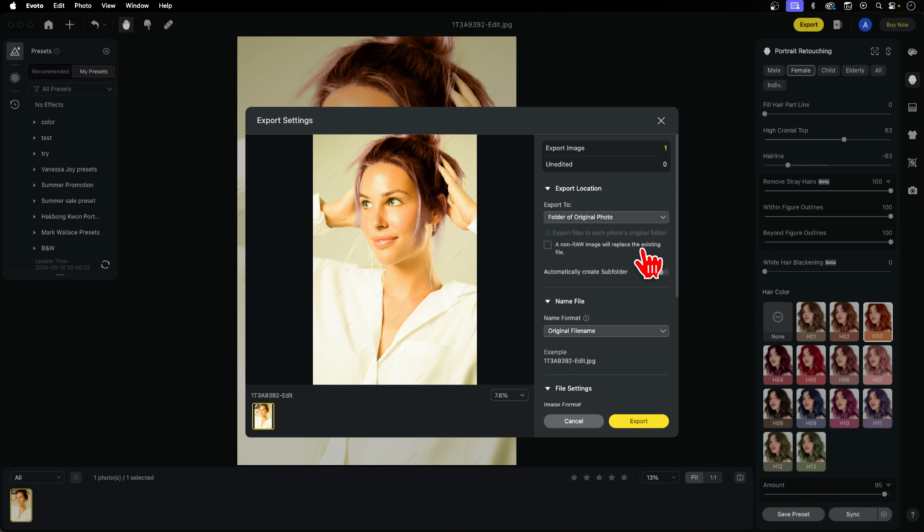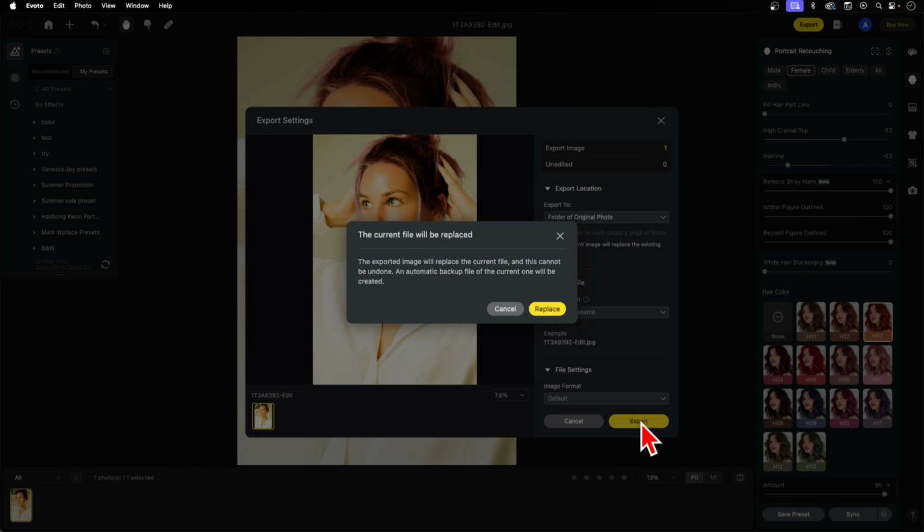A non-raw image will replace the existing file. This is the existing file we're replacing. I'm going to select this. Now, once that's selected, when we go to export, it's going to ask us once again, do we want to replace the image? Because this cannot be undone. We're going to go ahead and replace the original image.